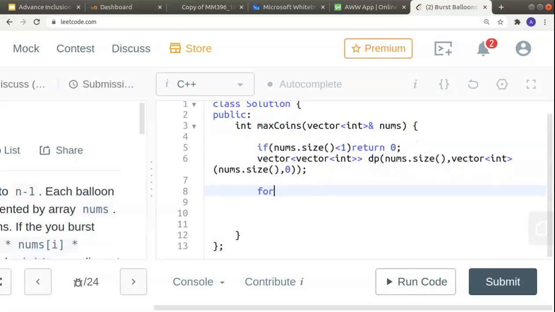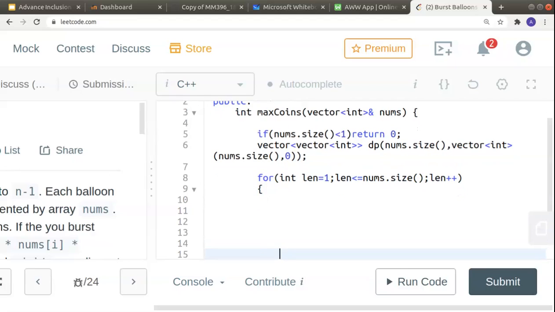Now we'll have to declare the topmost for loop. The subarray size is going to range from 1 to 4 when nums has 4 elements. First I'll make a subarray of size 1, then I'll make a subarray of size 2, 3, 4, right? So length is the size of the subarray. This is my outermost for loop: int length is equal to 1, length is less than or equal to nums dot size, and length plus plus. This is the outermost for loop that I will have to start with.